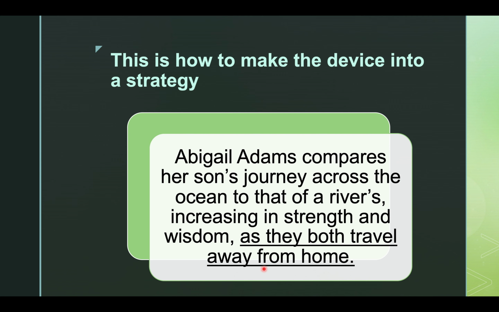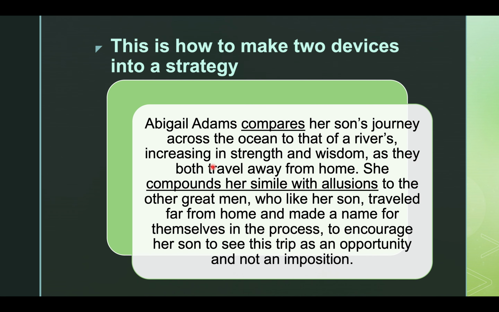There's that strategy. So, what is the larger strategy being used here? The larger strategy, you would call it a natural strategy or using nature in order to prove a point. Just like rivers gain in strength as they go away from the source, so your journey, which by the way is on a boat, on a ship, well, you will also gain strength as you cross the ocean, right? There's a water related simile. It's a natural simile, and it works. Now, this last example is how to make two devices into a strategy.